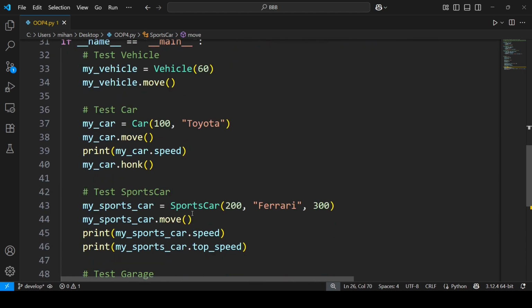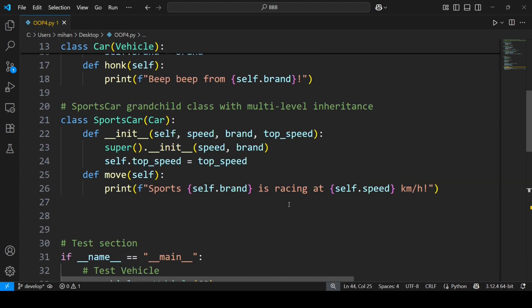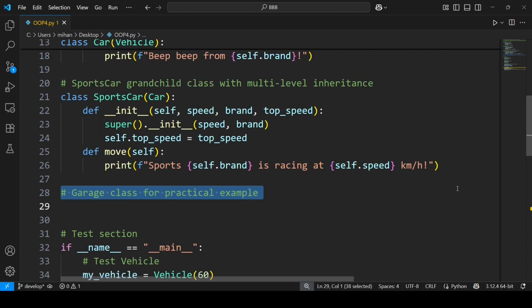Test the overridden move in SportsCar. With my_sports_car equals SportsCar(200, "Ferrari", 300), run my_sports_car.move() to see the racing message. This shows how a grandchild can customize behavior. Discuss the output.